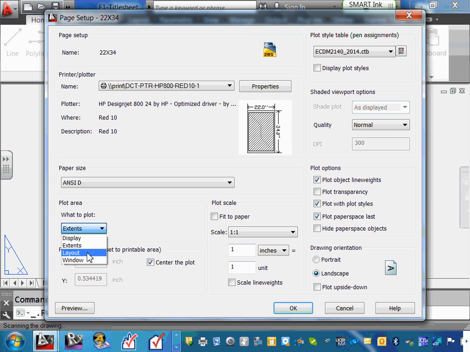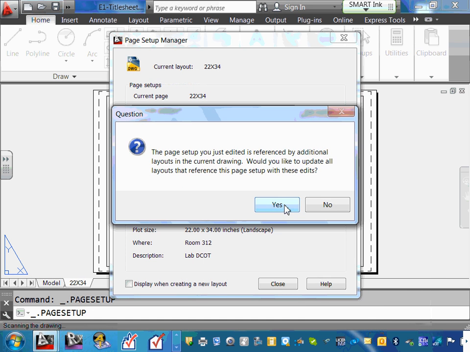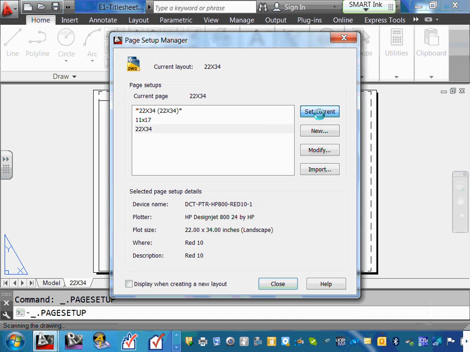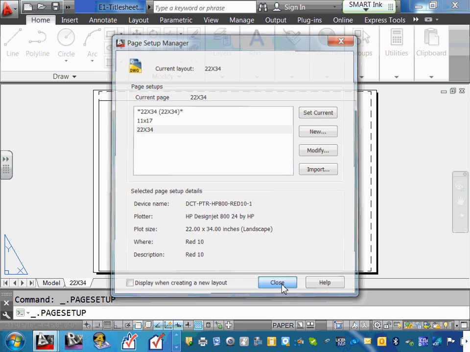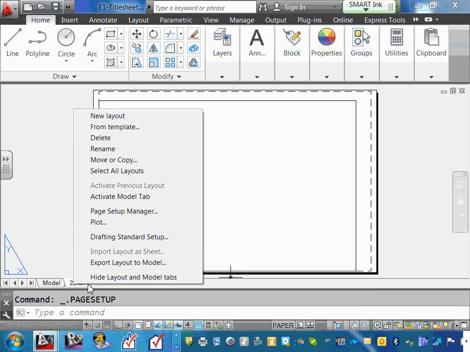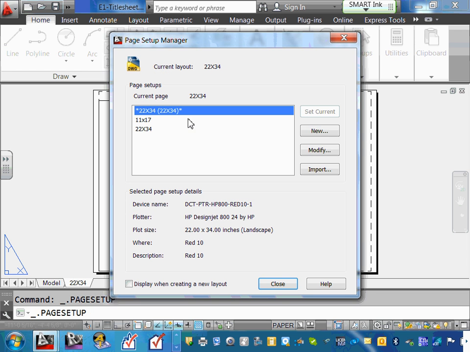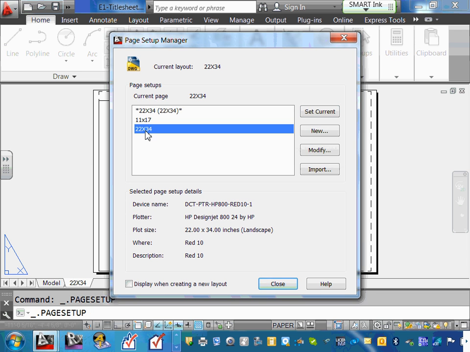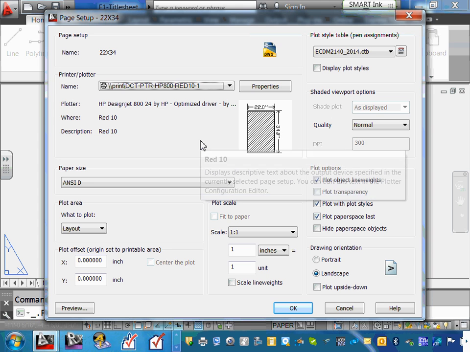And by layout. So change them, okay it, and set as current and close. Make sure you do that. Well, let's do it one more time because I changed it. Right click on it, plot, page setup, go to 22 by 34, modify, make sure it says to pick up the printer.